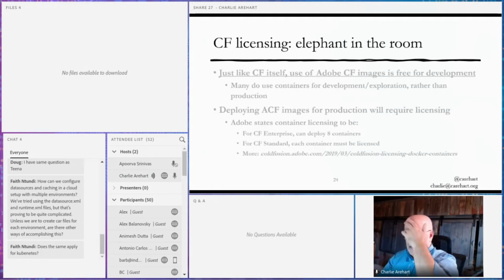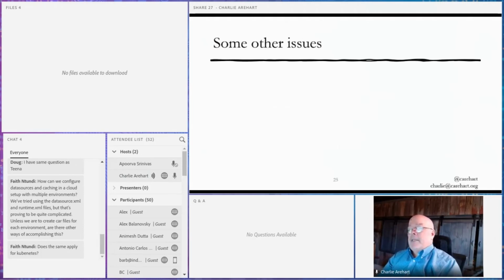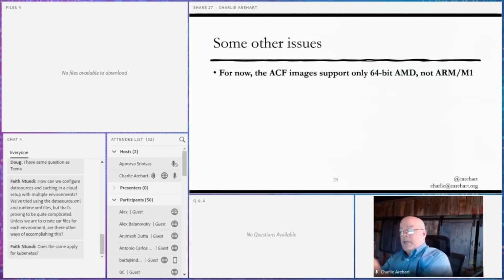And if you do something wrong, they'll let you know. So we'll leave it at that. Some other issues, I blew by some of these earlier. Let me repeat them now.